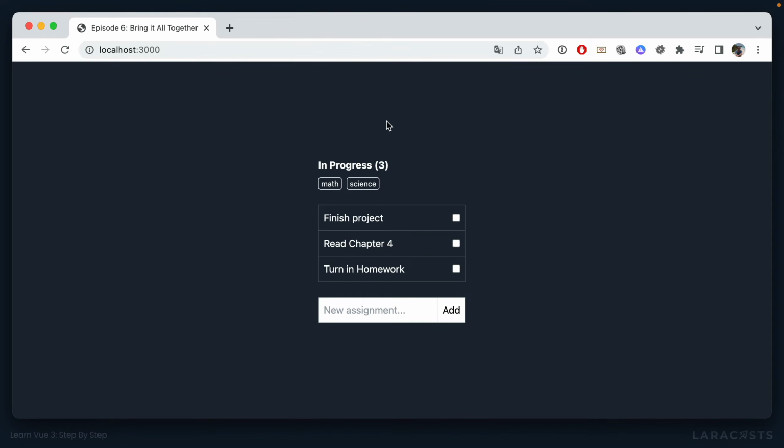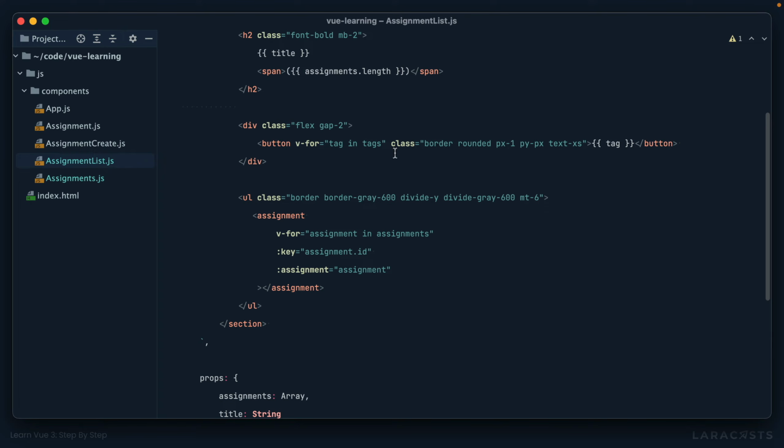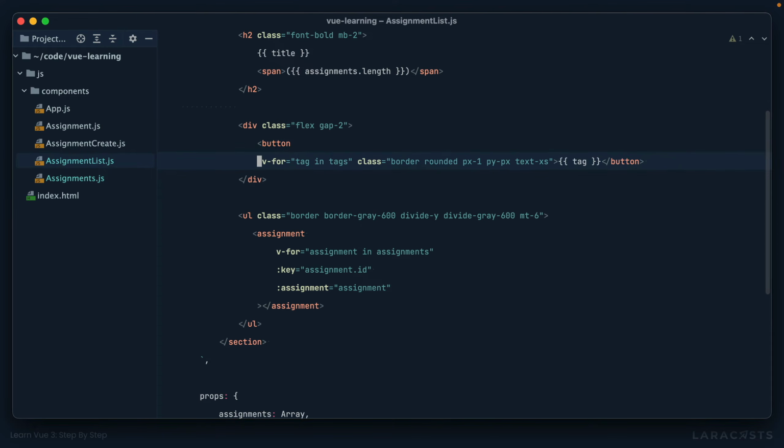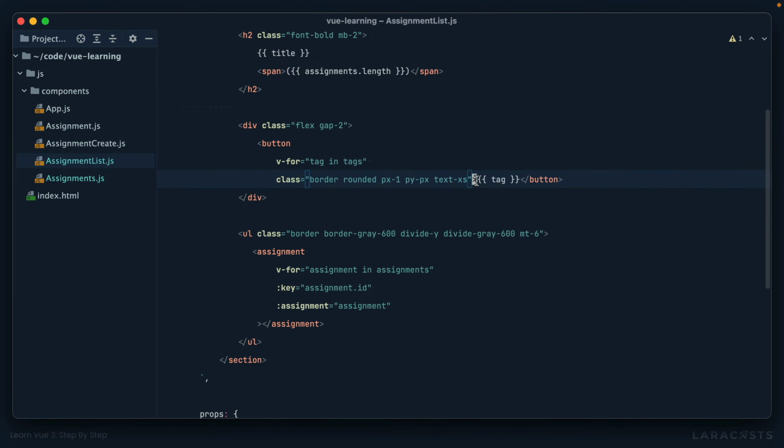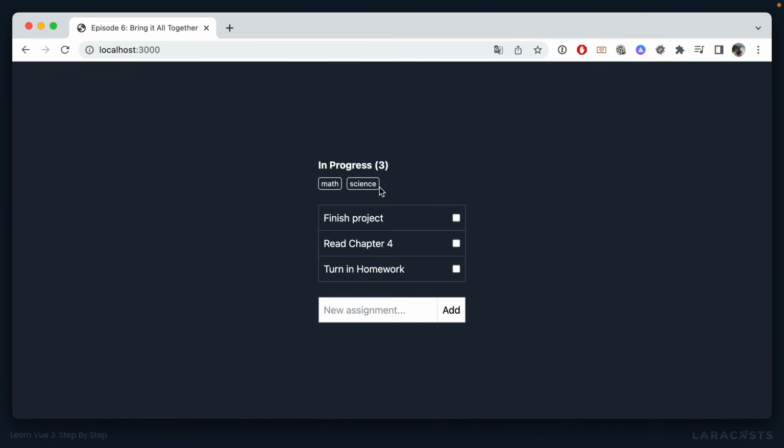So the next step, when I click on a tag, how would we re-render the list? Okay, let's see. The first step is, let's do this. Let's put each of these on their own line. Let's add a click event listener. And when you click, what should happen? And here's what I think we should do.